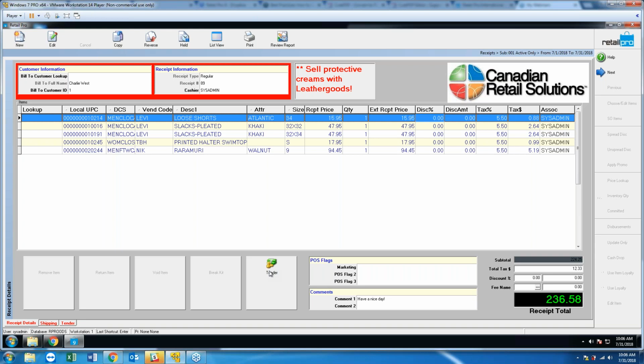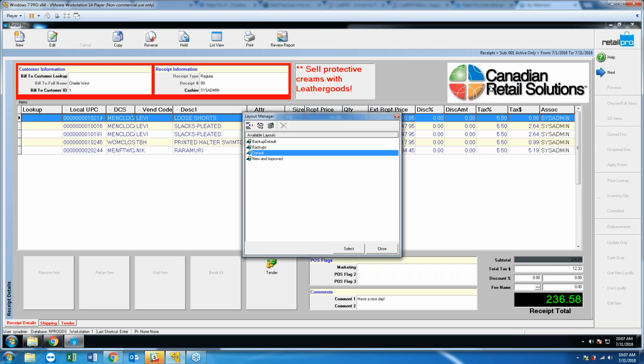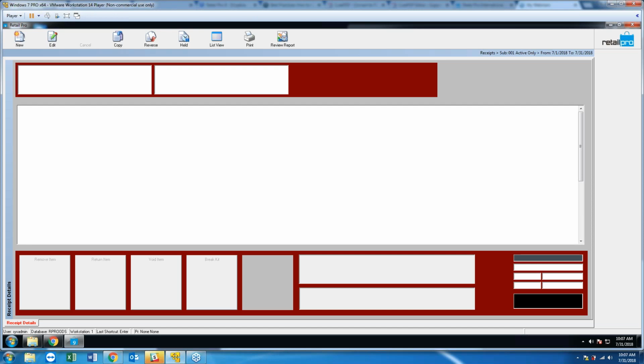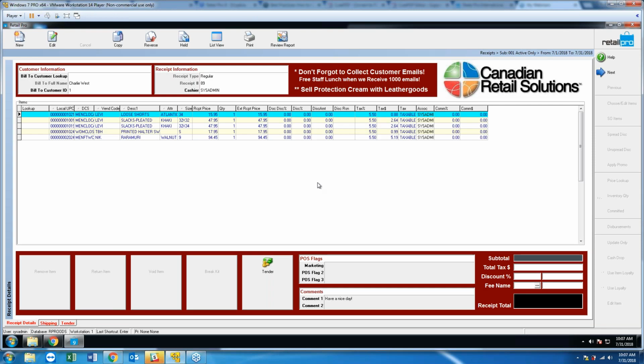Okay. Now I'll show you quickly another one that I put together where I spent a bit more time focusing on the colors and the design, although it is kind of similar and I used that as the base for this one. In the layout manager, we're going to go to new and improved, press select. And we'll give it a minute.